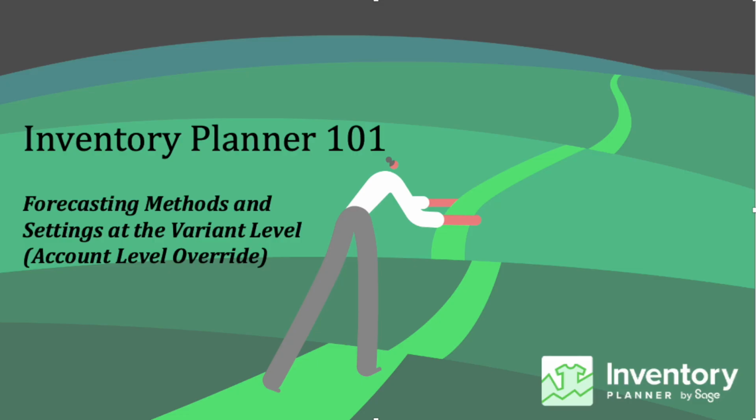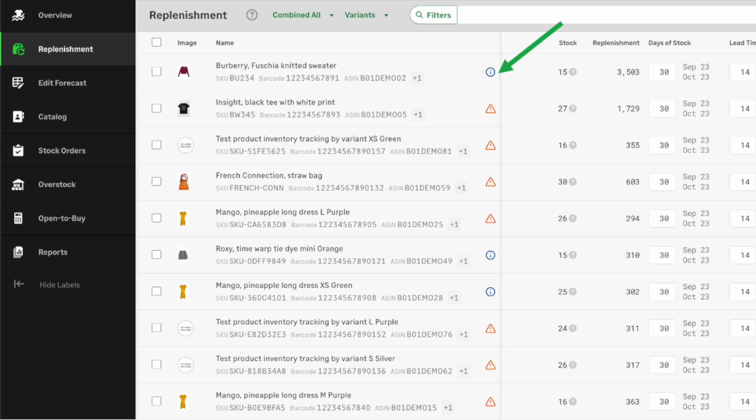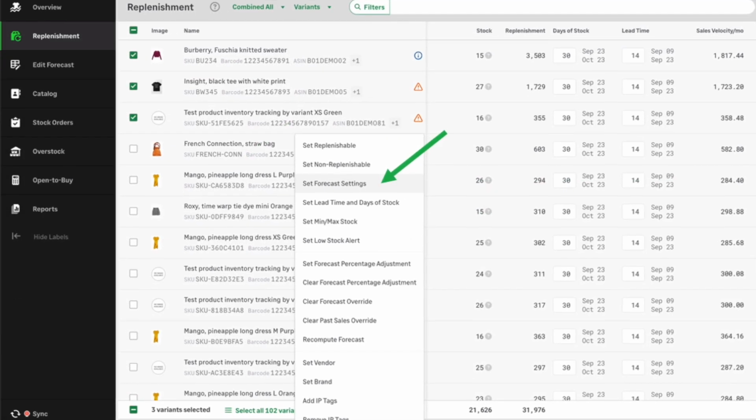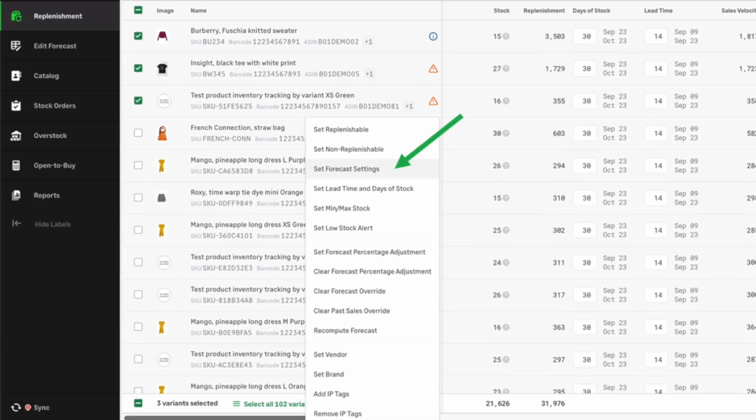Understanding forecasting methods and their settings when they're assigned by variant, which overrides the account level setting. There are 3 common places where you can override your forecast settings. The first option is within the replenishment report. Select the details icon, go to forecast settings, enable the Use Custom Forecast Settings option, make your change, and select Save.